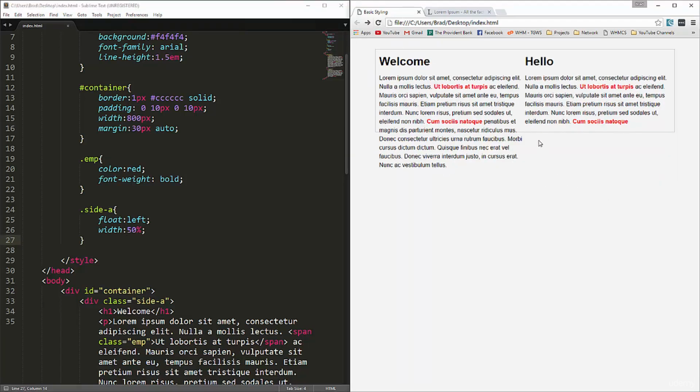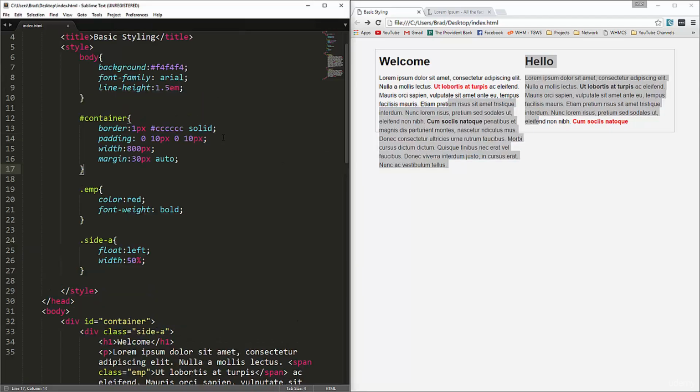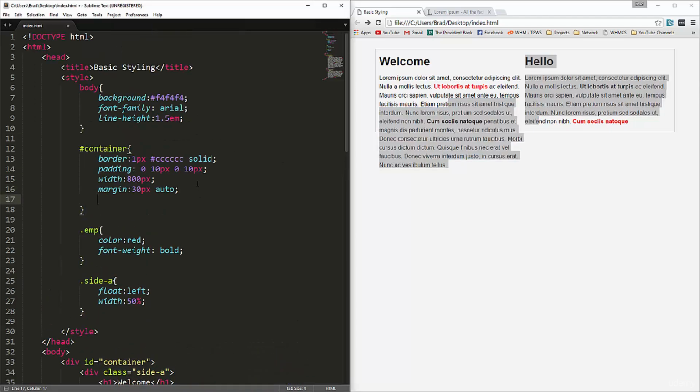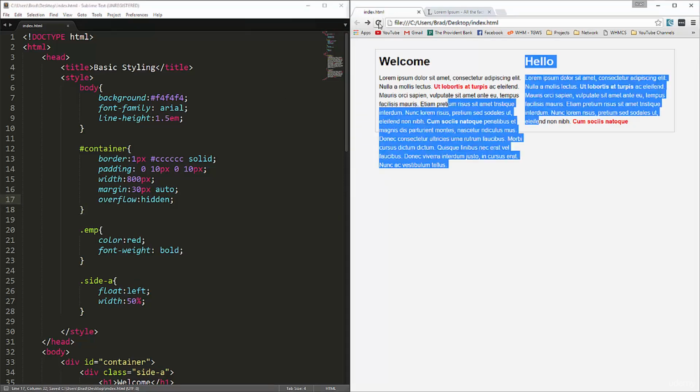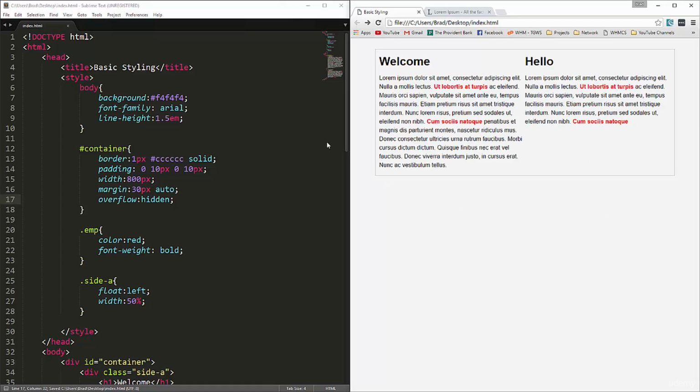Now this border isn't going around this whole thing, and that's because it's floated. So what we can do is to the container where we have the border, we're going to set overflow to hidden. Okay, save that, reload. Now you can see it goes around both elements.